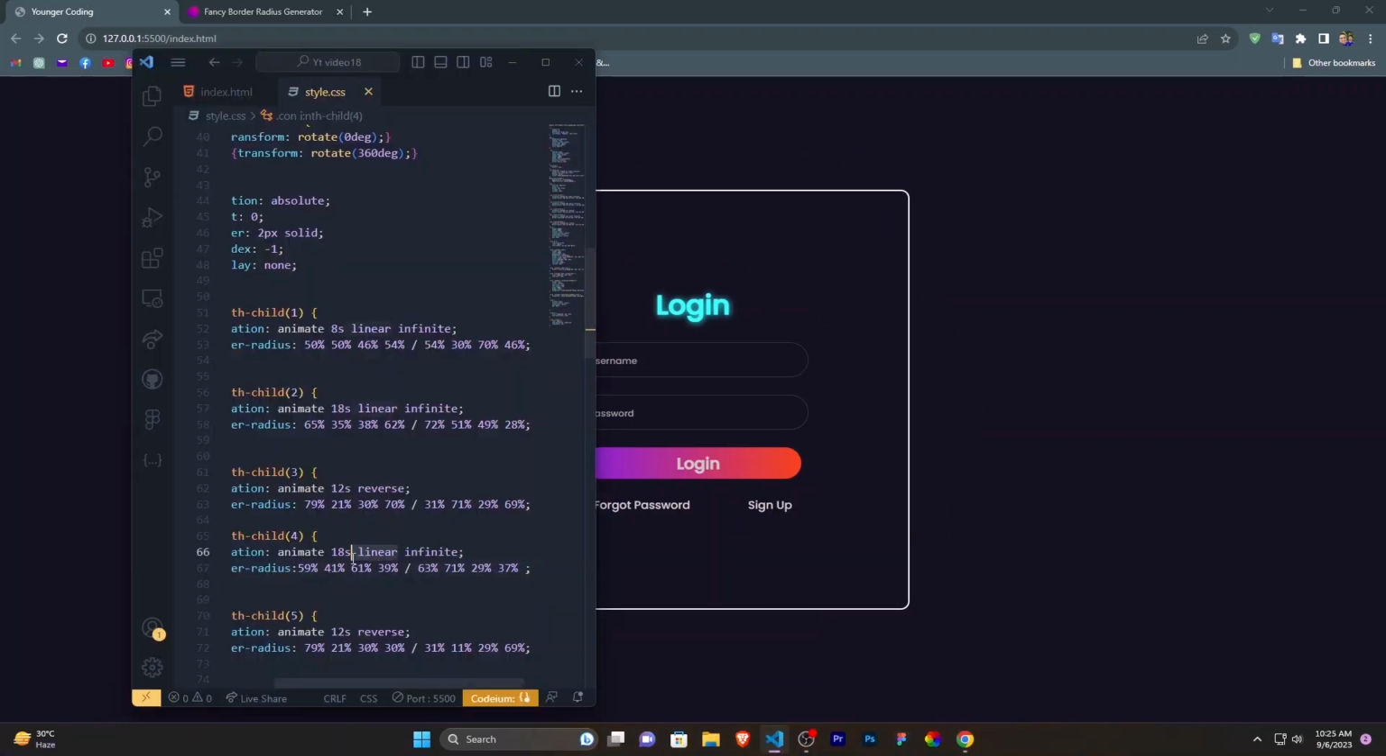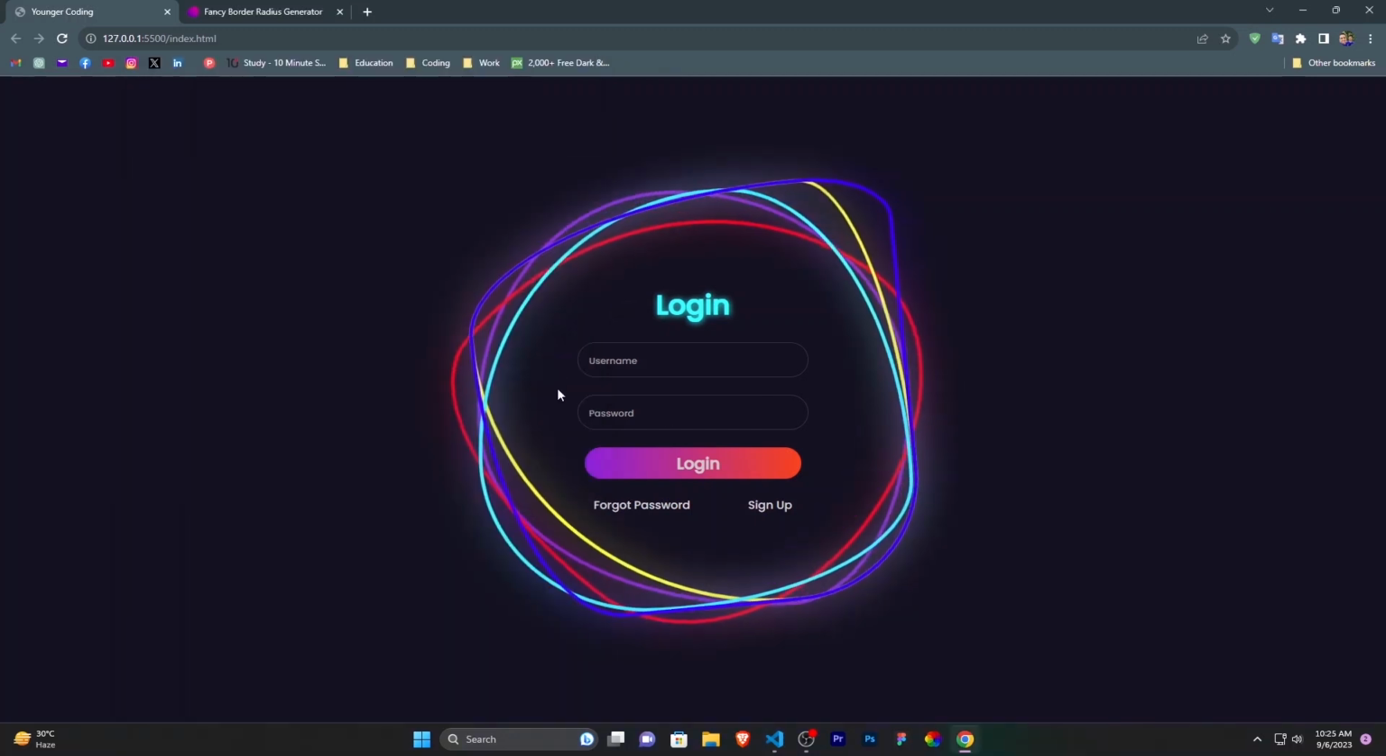So we are also gonna use reverse in the child 4 one, and also in the 5th one infinite. Okay, and the 3rd one will also be infinite. So as you can see, we're done.